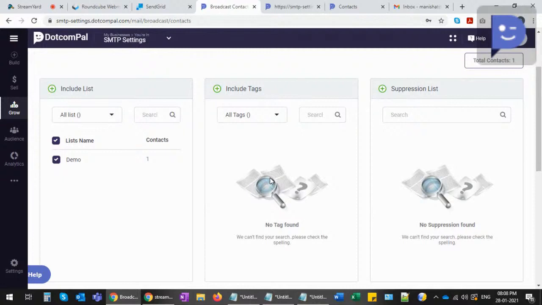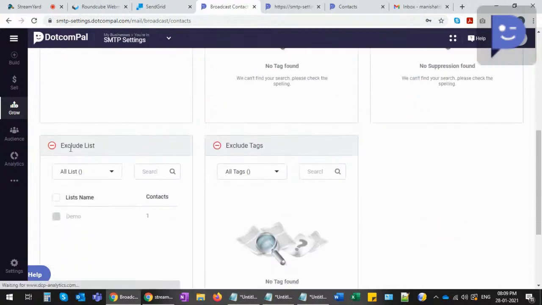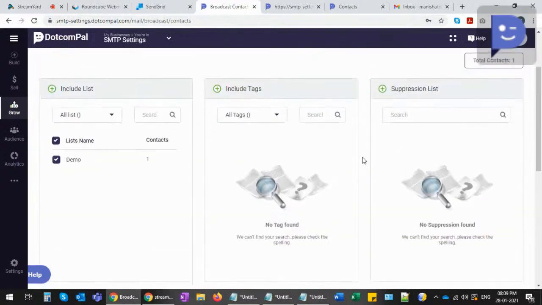Yeah, we will talk about it when we do a video on audience or contacts in .com.pal, and we will understand the tagging, the separation list and exclude tags. We will understand all these things in detail. Separation list, we all know that sometimes you need to create a separation list.